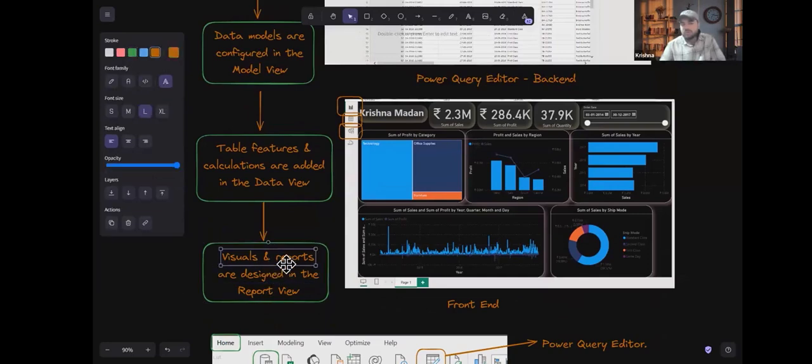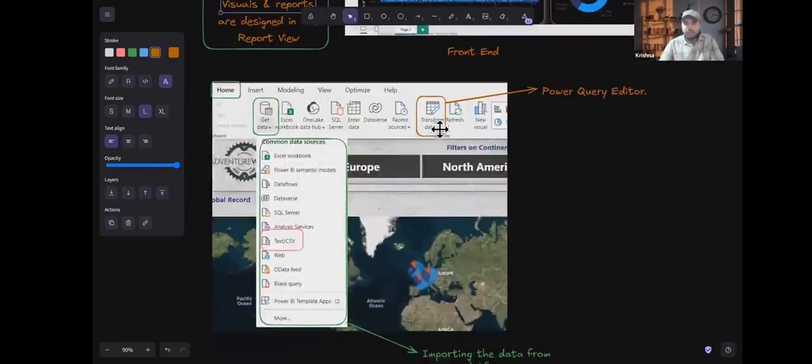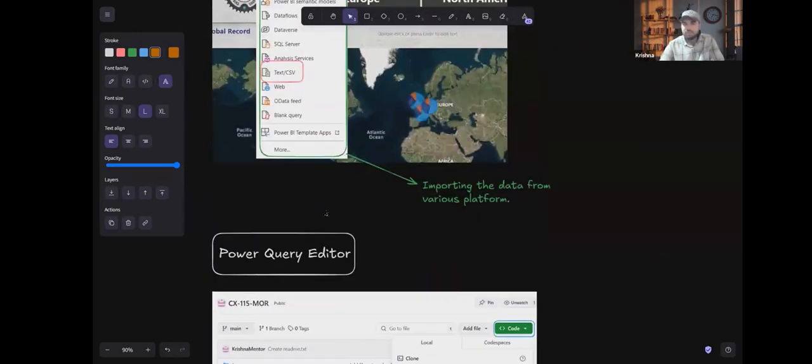See, reports and visuals: if you see it's page one, it's only a single-page concept, so it's more like a dashboard. If you are creating a multiple-page layout, it would be a report. Is it okay? I guess we are pretty good with it. We can click on the Power Query editor by clicking on this Transform button. We can import the data in CSV format, Excel format, and so on.